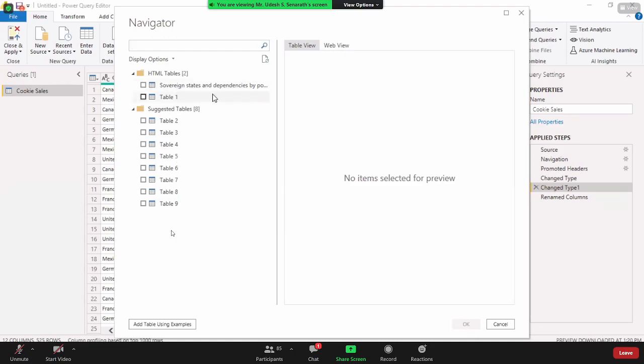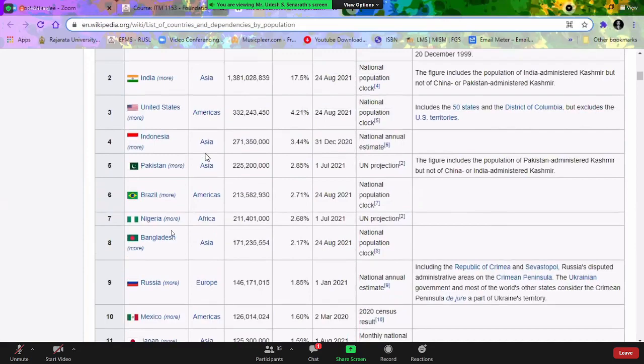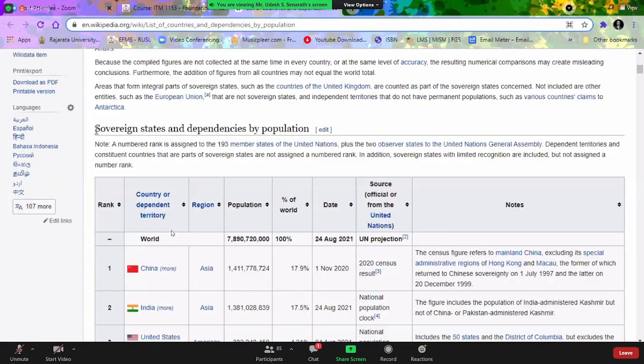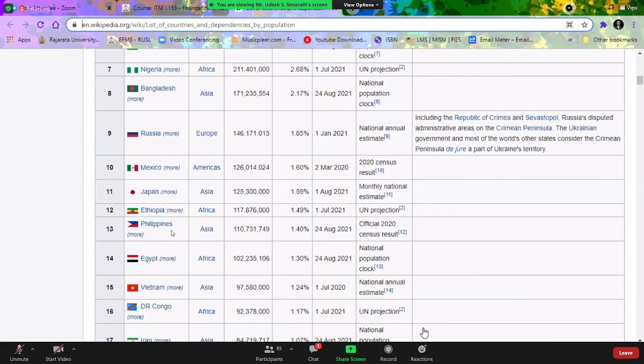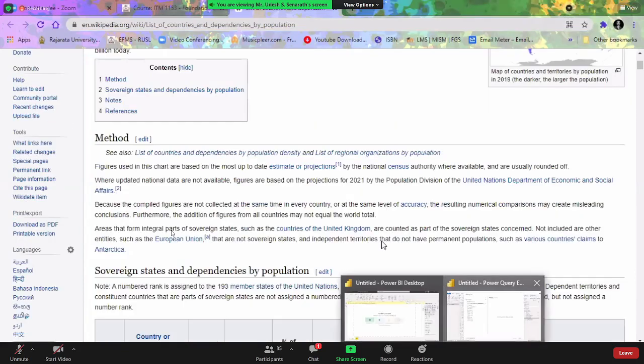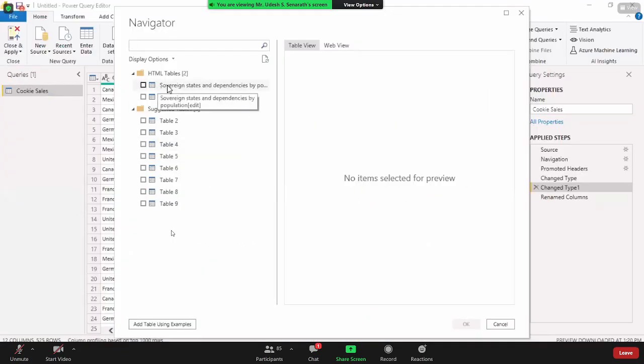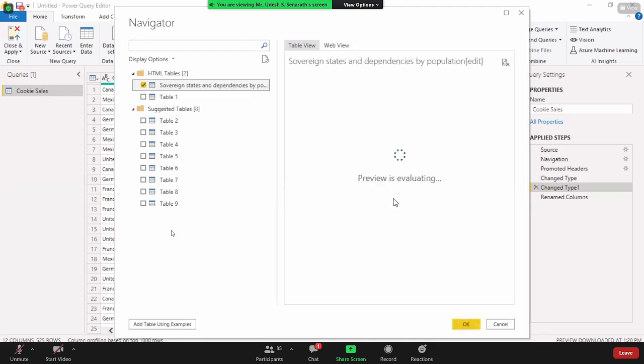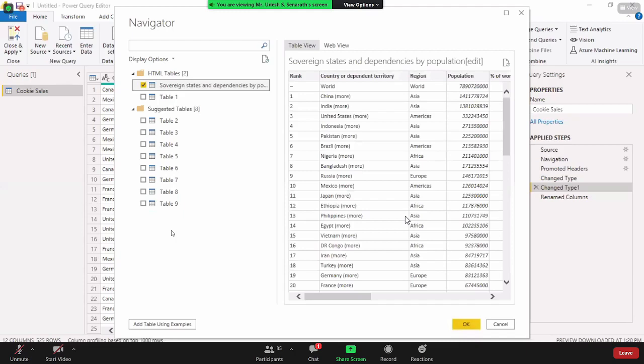Now, how can you choose what query to insert? If you go back again to the website, you can see what the heading is. It says region, state, and dependencies by population. Under that topic, you have the table. If you go to the navigator, you can see the same topic is available here, right? To double check, you just tick on it.